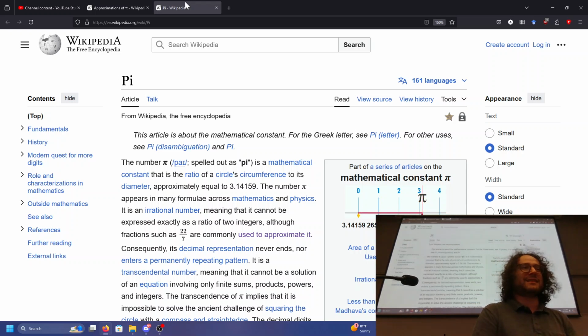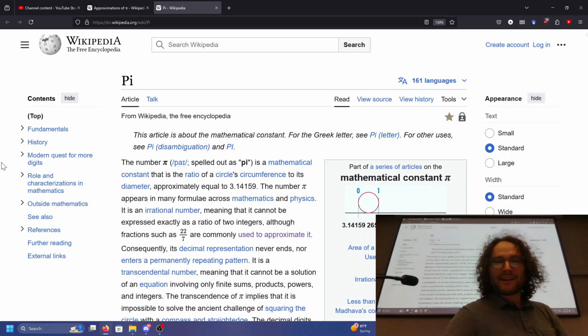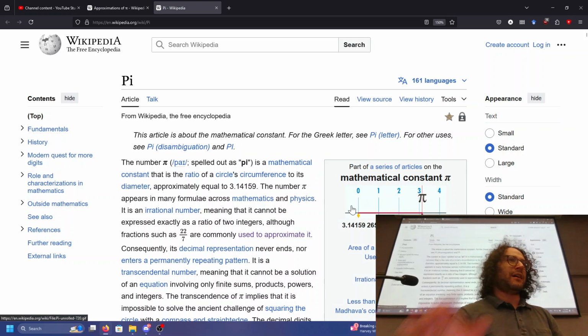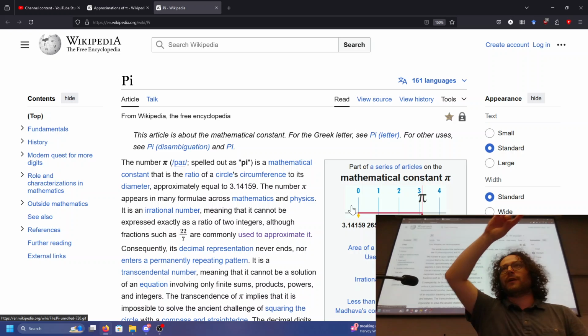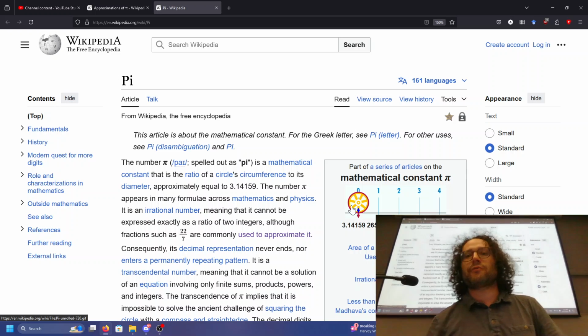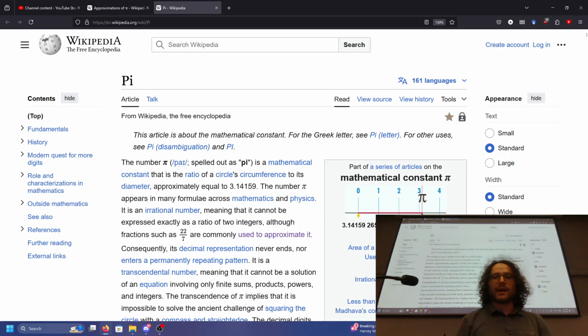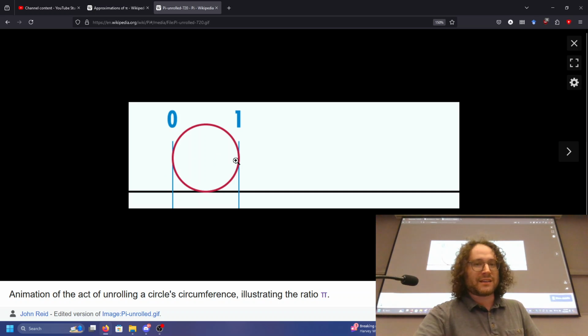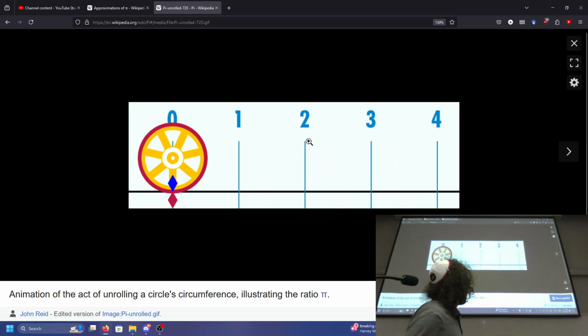And the answer is that this number is a ratio. It represents the ratio of a circle's circumference to its diameter. In other words, it's the ratio from how big it is around to how big it is going through the middle. Okay? And part of the reason why I love Wikipedia, particularly the math and science pages, is that they have a number of really good animations.